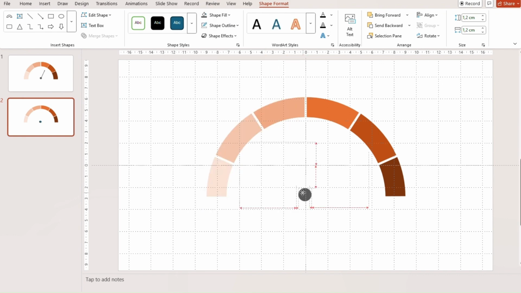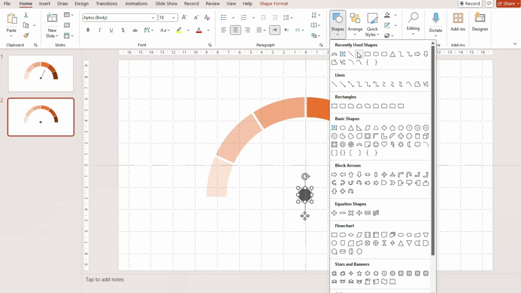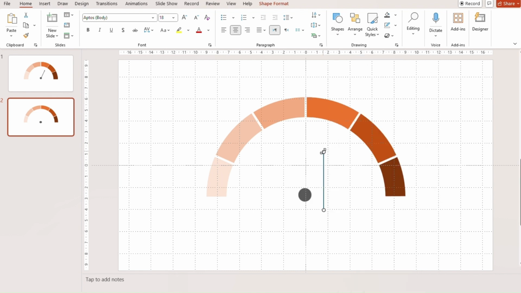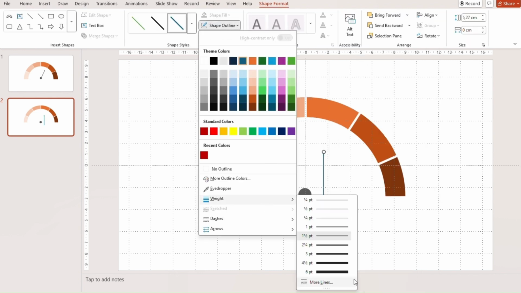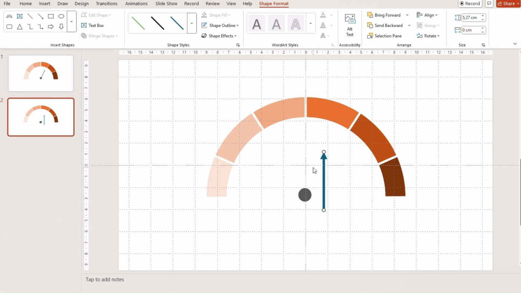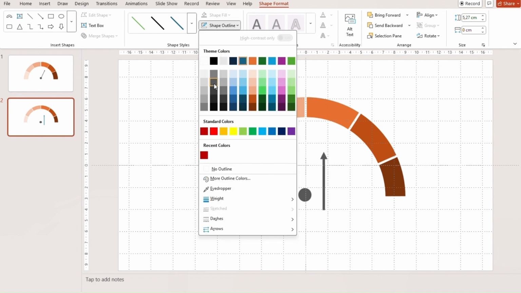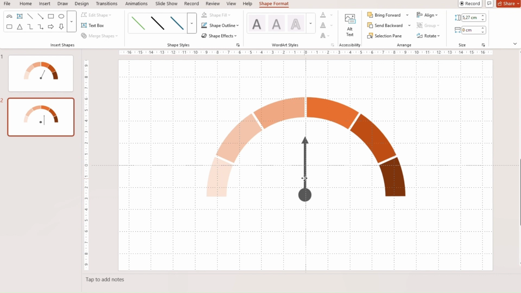Then add in an arrow. Click on the shape and go to Shape Outline. Under Weight, adjust the thickness of your arrow. The color of the arrow can also be adjusted under Shape Outline. To finalize, move the arrow to the desired position.